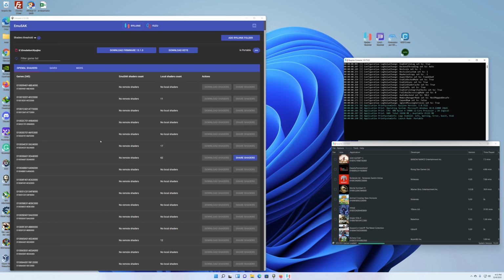I guess I overstepped a little bit. Let's take a step back. They do offer you the firmware and the keys, so you can get your emulators up and running, whereas YUZU only uses the product keys, and Ryujinx uses both the firmware and the product keys. So this application will let you get them.